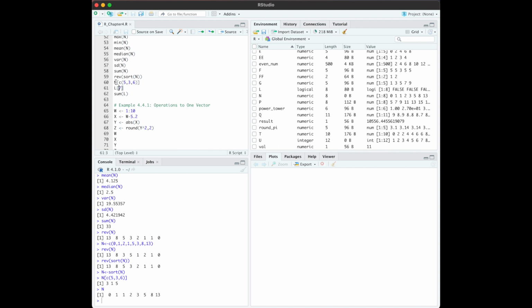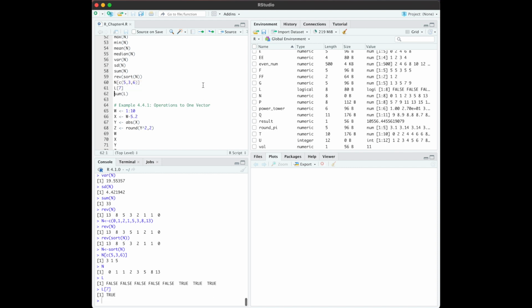So if you remember, L was our logical vector we created of falses and trues. And we can subset that as well. All this is doing is saying L square bracket 7 means we want the 7th element of L. If we press that, we get TRUE. And if we count, we have 1, 2, 3, 4, 5, 6, 7. So this TRUE is being returned to us because it's the 7th element of L.